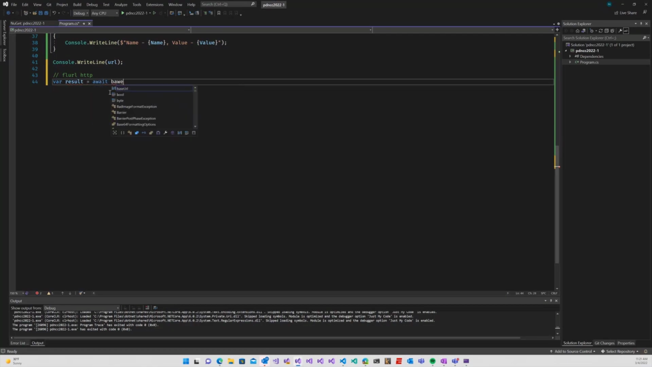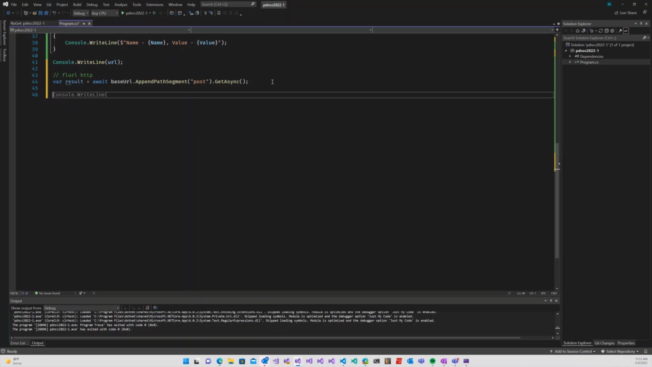And these are all URL dot. And we're going to append the path segment here, right here. Do it all one shot if you want to. You don't have to. Get async. Okay. So what this is going to do is it's going to go out and hit this endpoint. So the base URL plus the post at the end, and it's going to come back with a result object that we can look at. So normally one of the things you want to look at is the status code, right? So, oops, didn't want to do string. I wanted status.